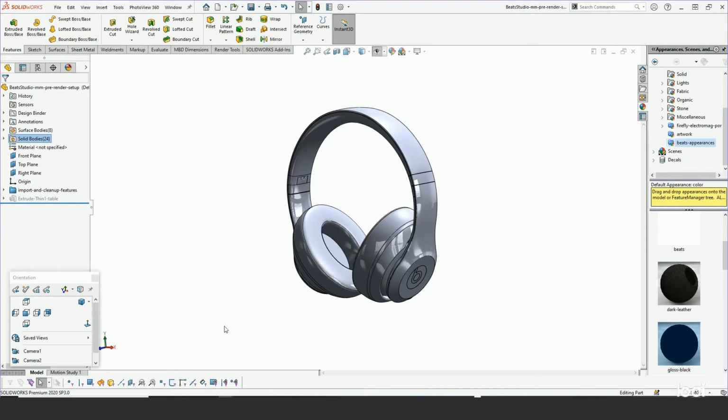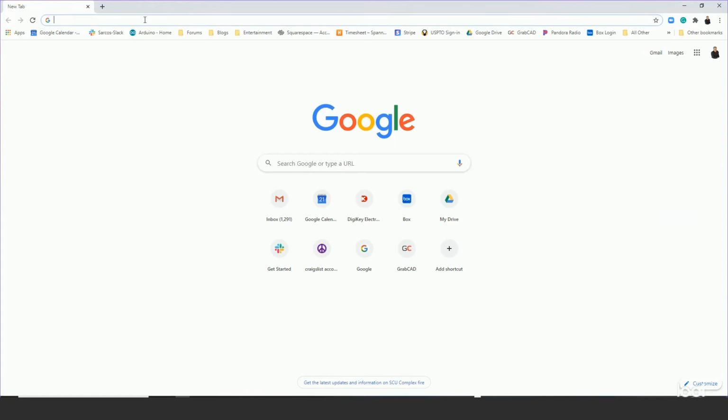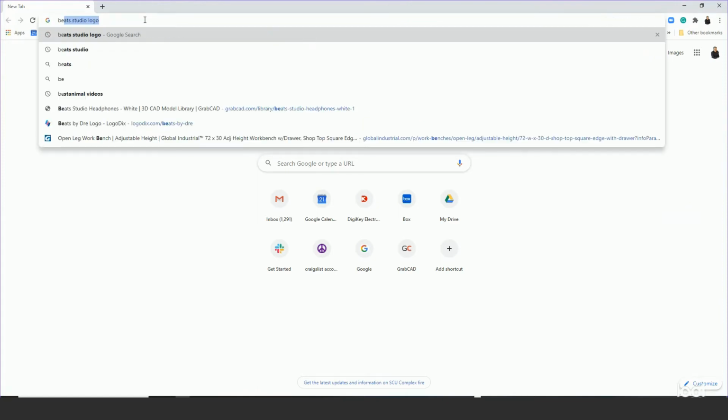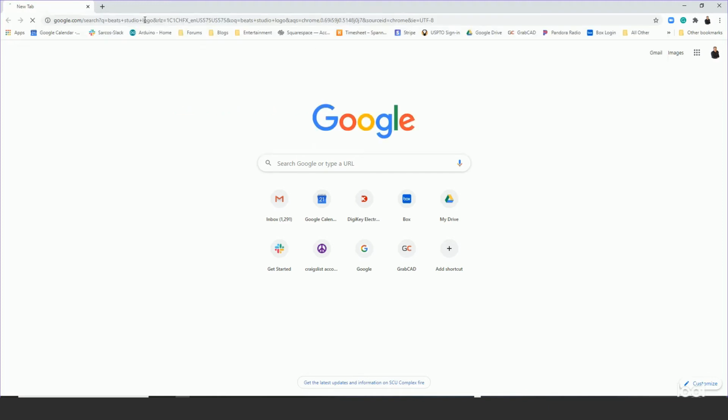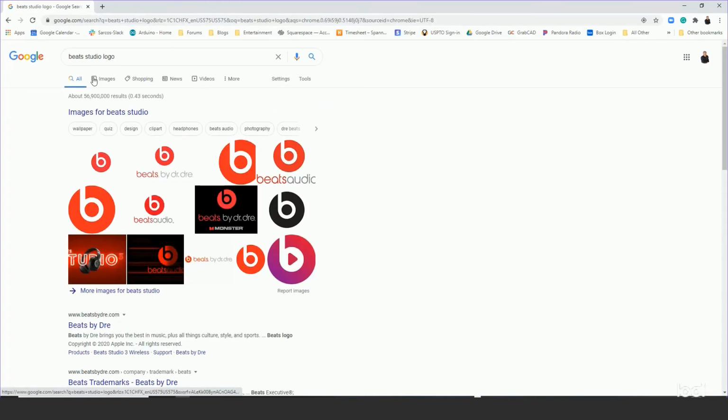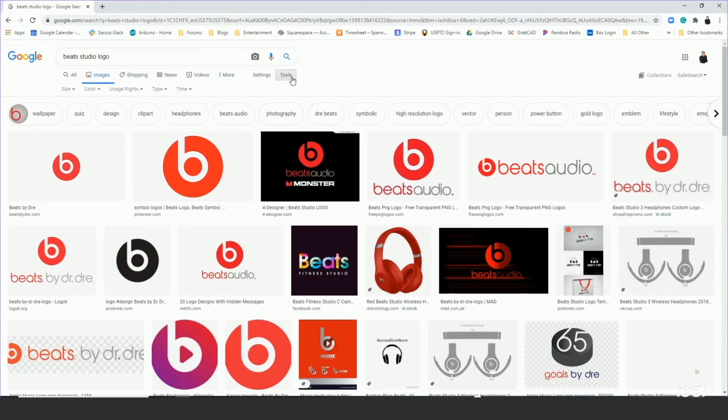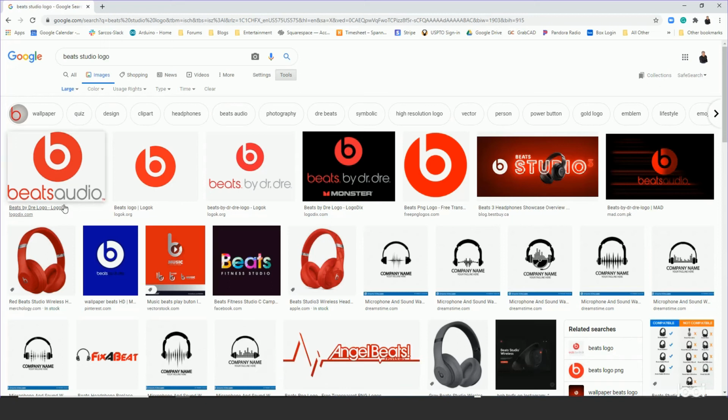So in this case, I'll just go over to Google and type in the Beats Studio logo, go to Images and Tools and drop down to Large so that we have a good enough resolution for whatever we pick. And it turns out that there aren't any high resolution images of the top of the headphone. So we have to go and find the Beats logo and apply it ourselves.